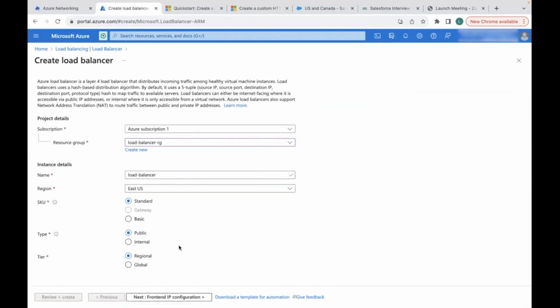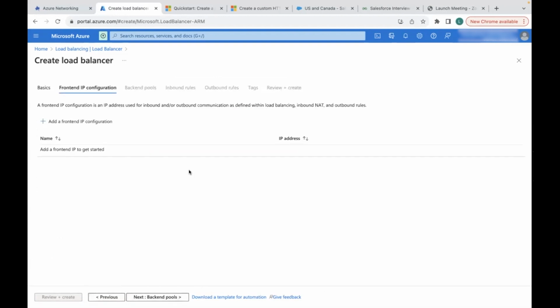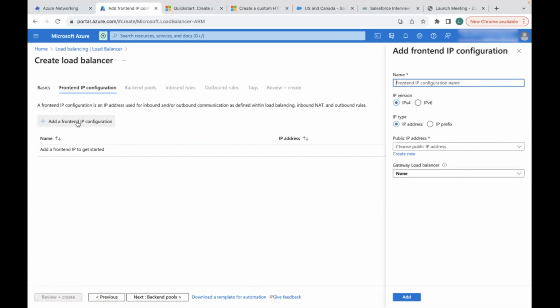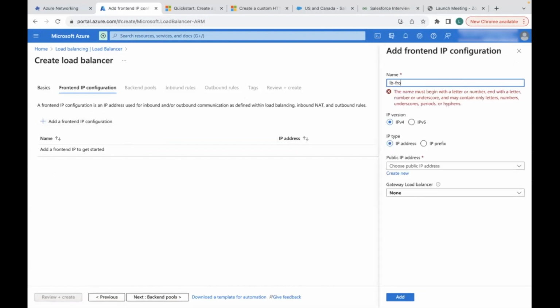And next, we're going to choose the front-end IP configuration. Here we're going to add a front-end IP configuration. We're going to name that LB-frontend.